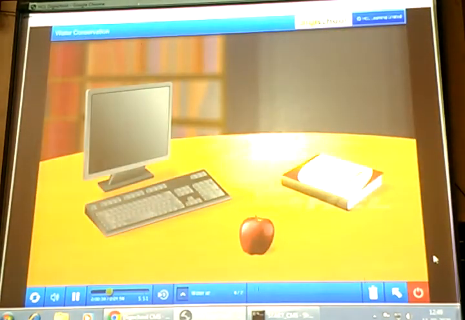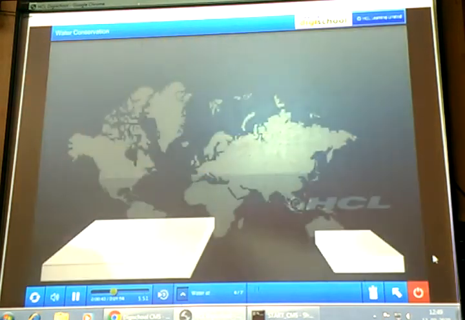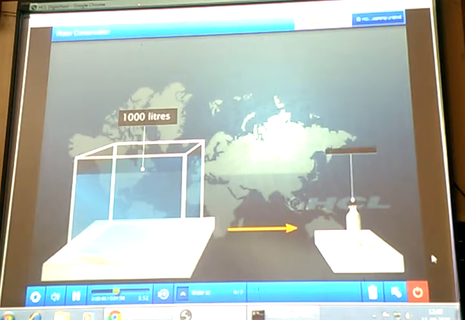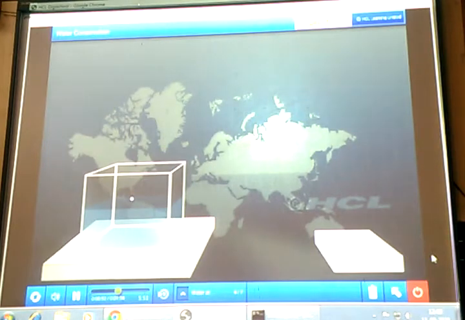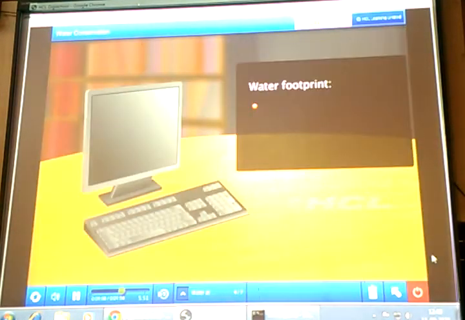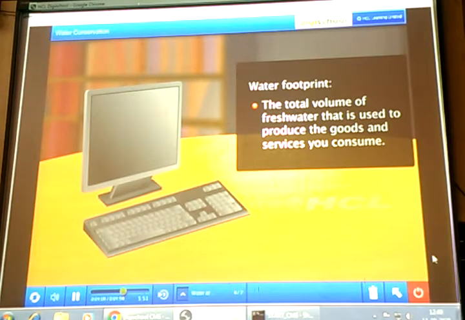But do you know that behind almost every product you use, there's the invisible footprint of water? It takes almost 1,000 liters of water to produce a liter of milk. It takes around 140 liters of water to produce a cup of coffee. This is the water footprint, the total volume of fresh water that is used to produce the goods and services you consume.